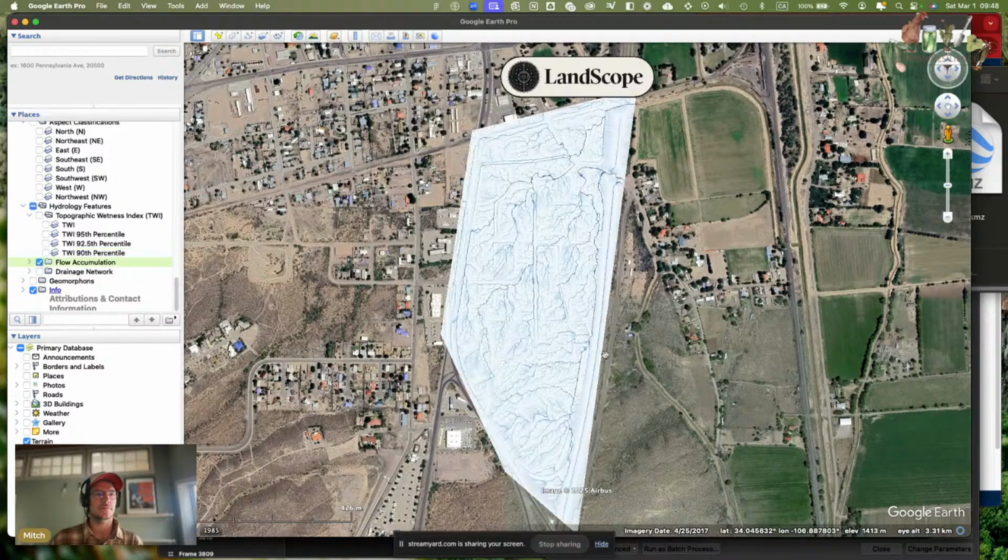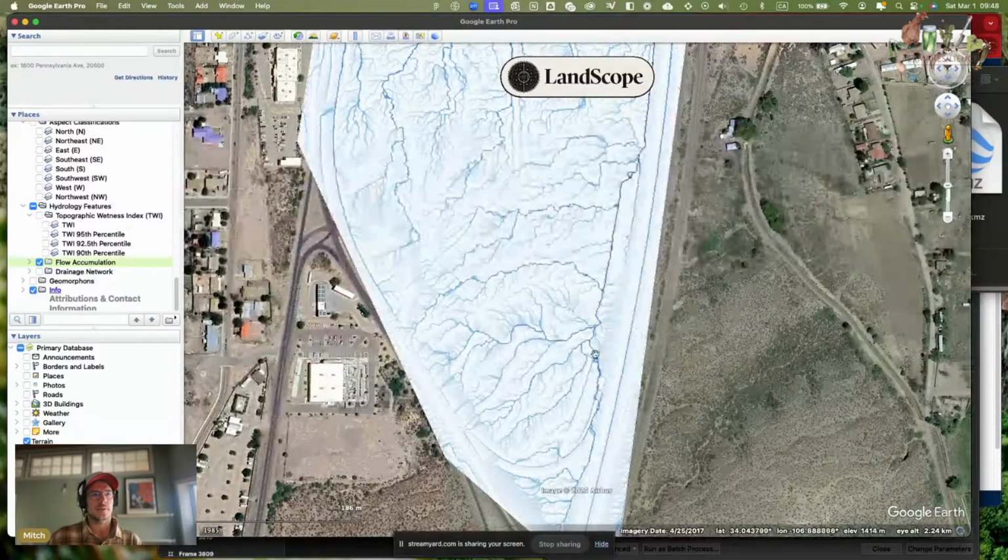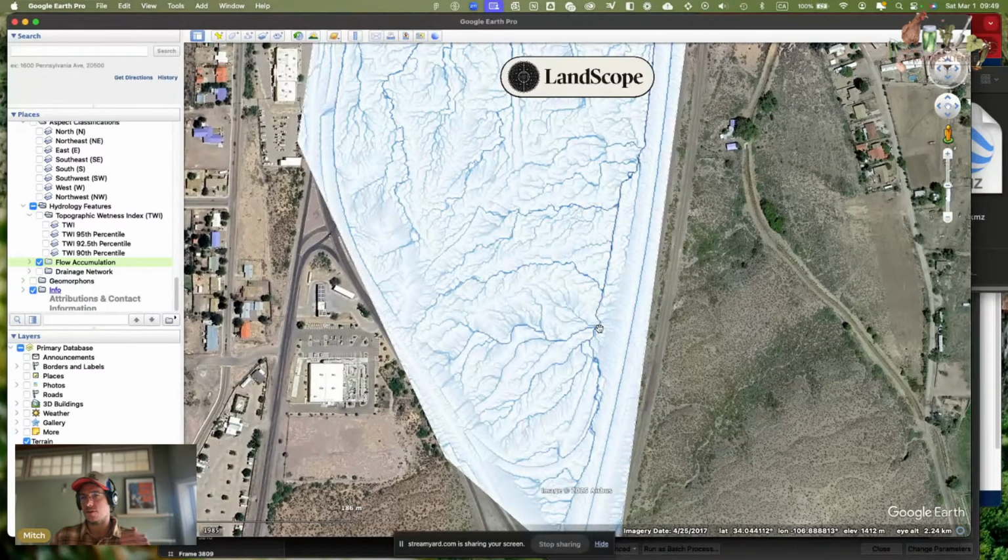And next up is flow accumulation. So where this is a little bit darker, that's where, as the name suggests, water is going to be actually accumulating more, especially during those heavy rainfall events. And so in these areas, you could expect there to be more erosion and more force behind that water, simply because there's actually more water feeding into that stream, right?